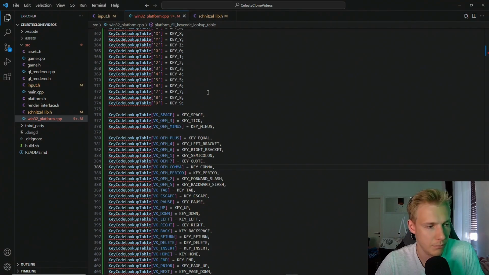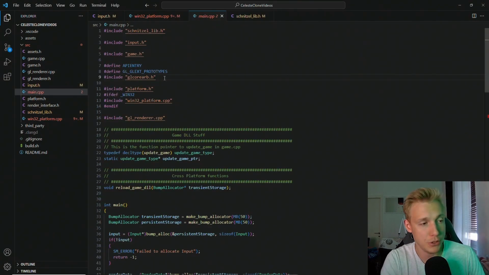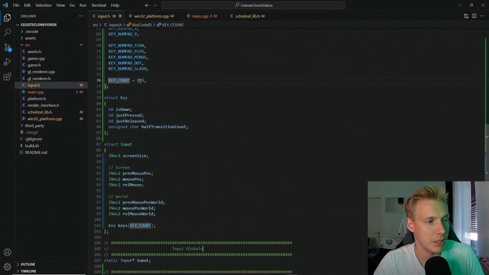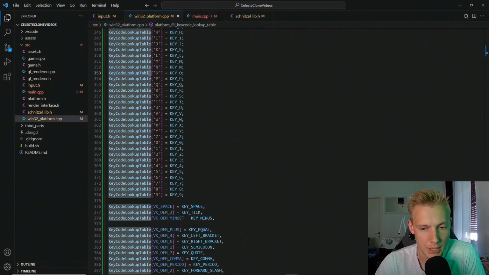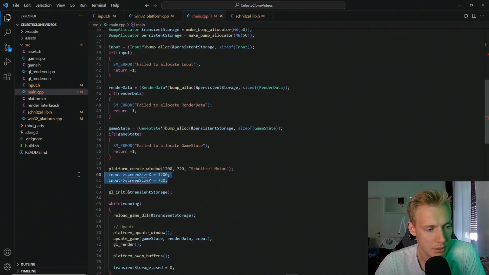And in order to complete this, we first have to save and then define this key code lookup table. And we do that in the main, right between the GL core and the platform header file. It's just going to look like this: a static key code ID key code lookup table with the amount of keys that we have. And this key count is set to 255. While we are doing this, we might as well also fix the input screen size right here. And this is also something that I would like to talk about. The first time a window is created, this WM size event happens, which means we set the screen size on the input the moment we create a window, which means we don't have to do this.